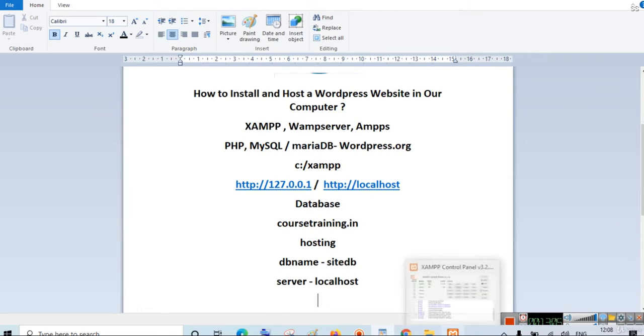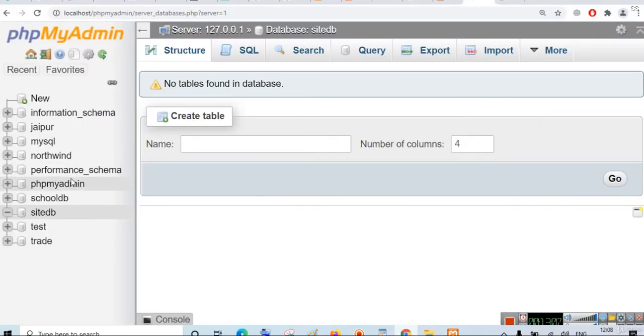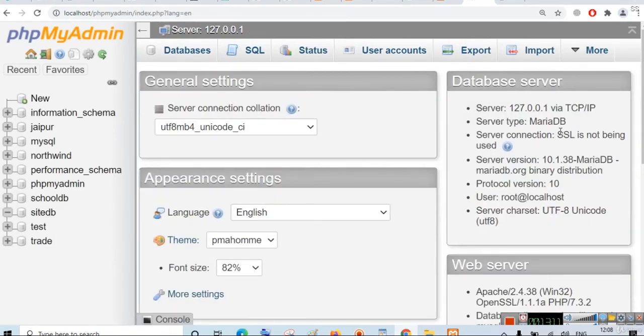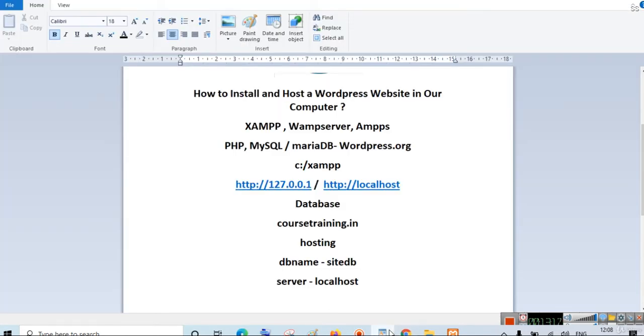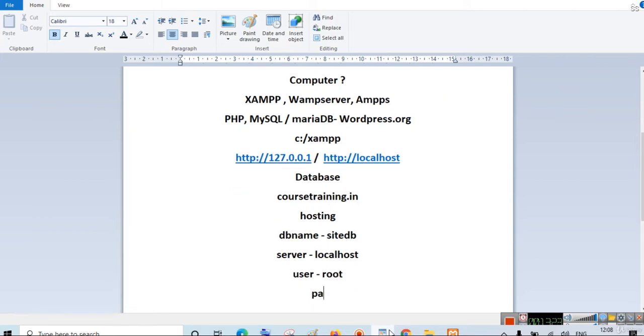And when you go to phpMyAdmin, this site DB is now created. You can see the username is root at localhost. So the user which can access this database is root, and the password for this user is blank, nothing. You have to remember these settings, as they will be needed later.